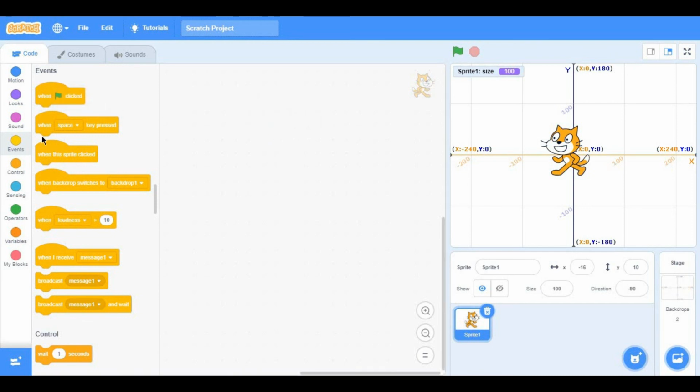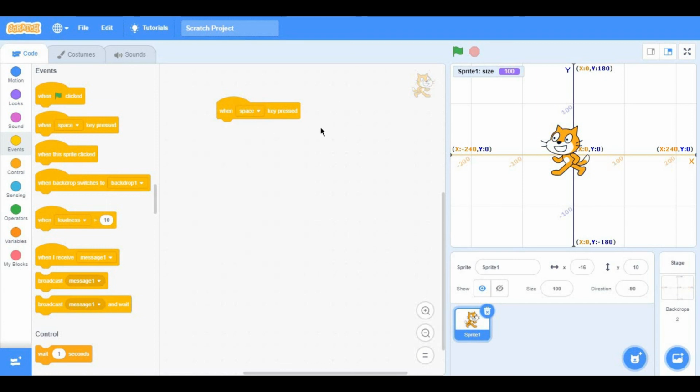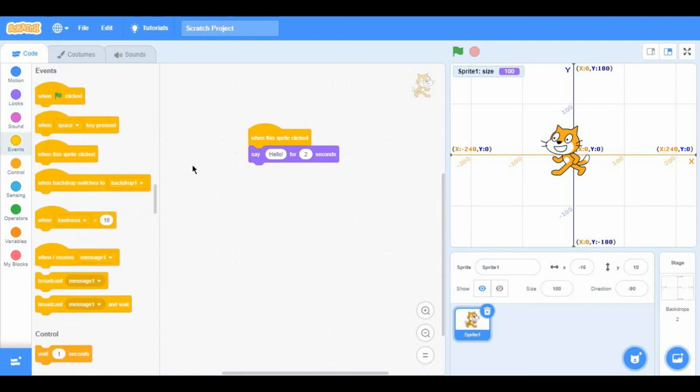So this is when green flag clicked, and then there's when space key pressed. There are a lot of keys right here, like up, down, right, left, and any, so that if you press any key on the keyboard. Then A B C D E F G H I J K L M P and so on. Okay, so 0 1 2 3 4 5 6 7 8 9 10. I know it doesn't have a lot of variety, but you just need to go with this. Now there's this when sprite clicked. So if you just touch this, it will say hello. That's another great thing.